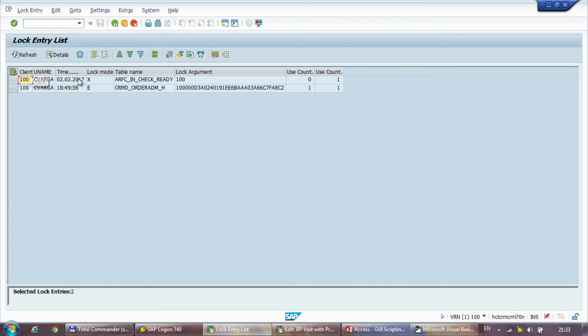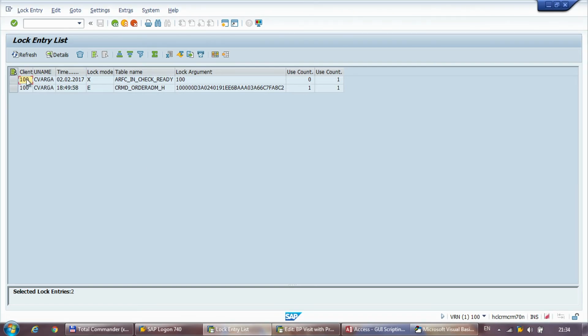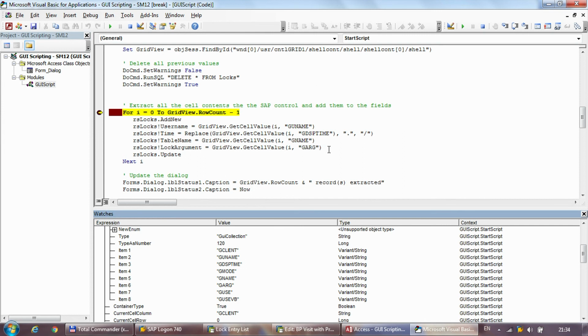I mean, obviously it comes in the same order as the columns on the screen. So you see client, GU name, GDSP time, and then G name and GArgs or GArg. And of course that assumes that everyone is using the standard layout and nobody has changed the layout to another default layout, because then the code wouldn't work or might not necessarily work.